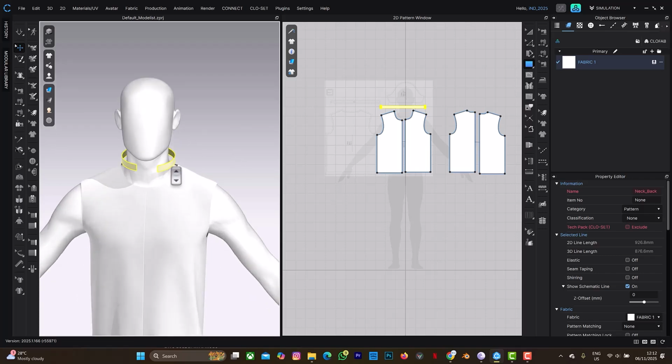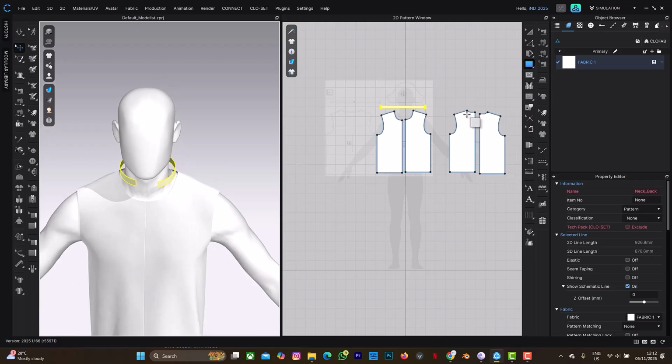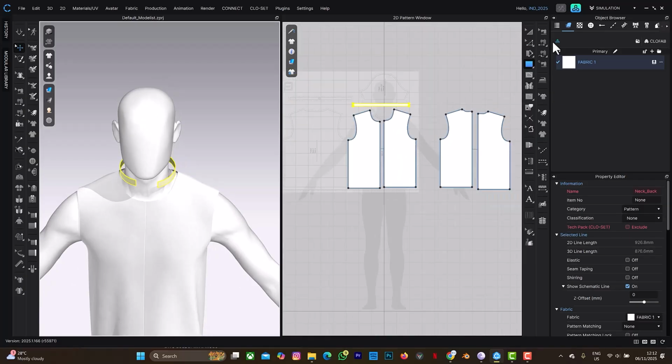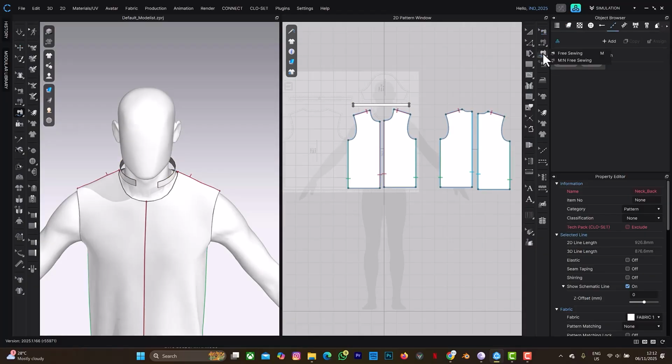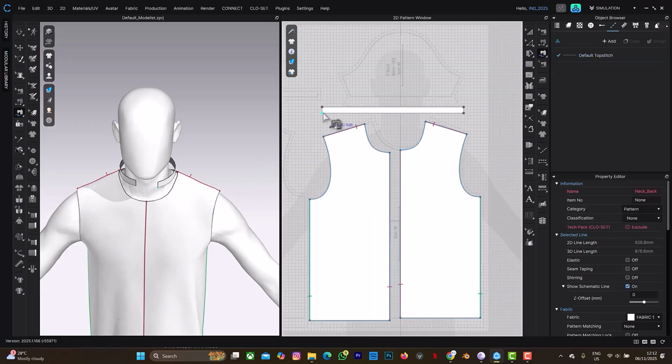Now we need to use this pattern and sew it around the front, back, and side pattern. You can see this. So this is what I'm going to do. We are going to be using free sewing, and I think free sewing is this one. Yeah, let me just hold on it and select free sewing directly. So now you see that when I draw this around here, you can see the line. You can see this line here.